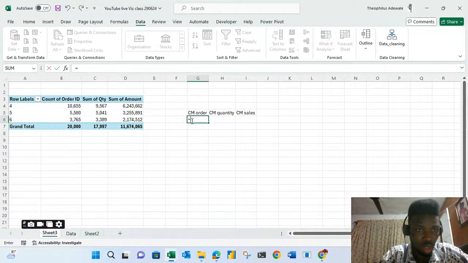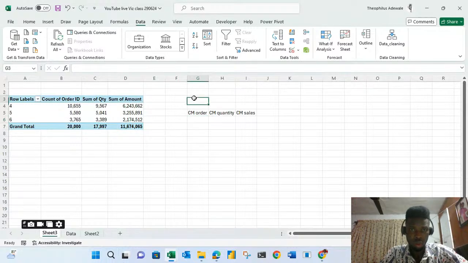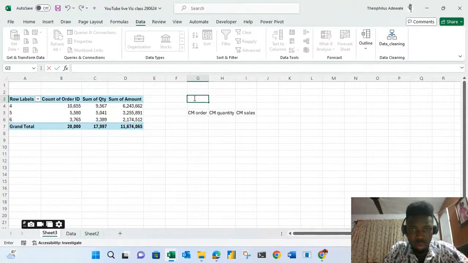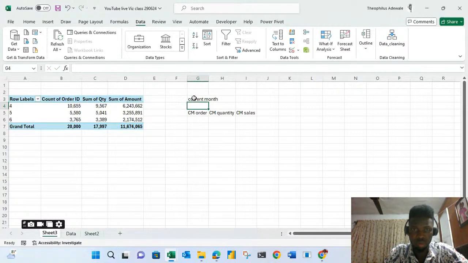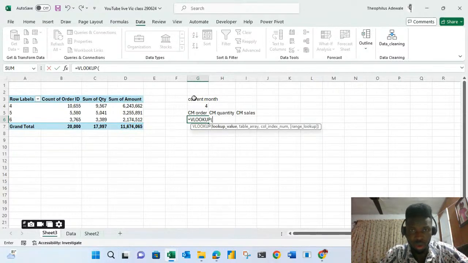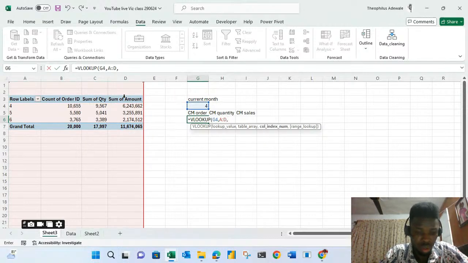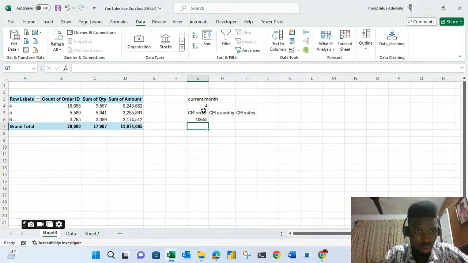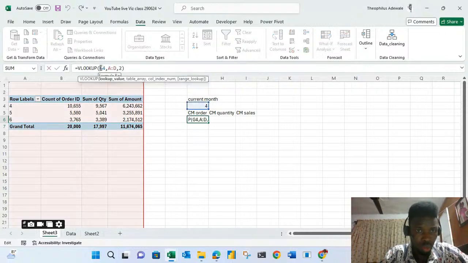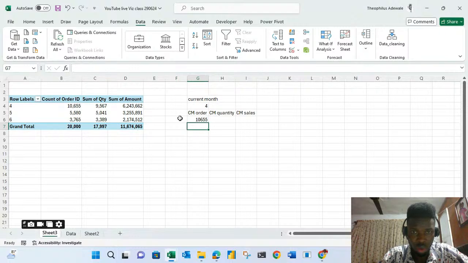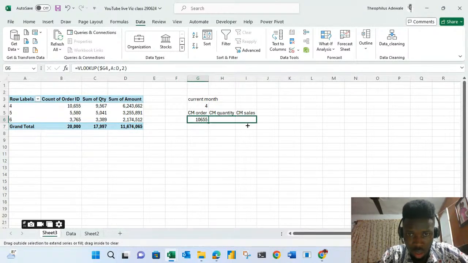All right. So, I can just say what's the current month here? Current month. So let me say 4. So I can say equals. I can use a VLOOKUP here. I can look at this. Then look at it here. Okay. For this one is a 2. Right. I can fix this column right here. Then I can actually move this way. All right.